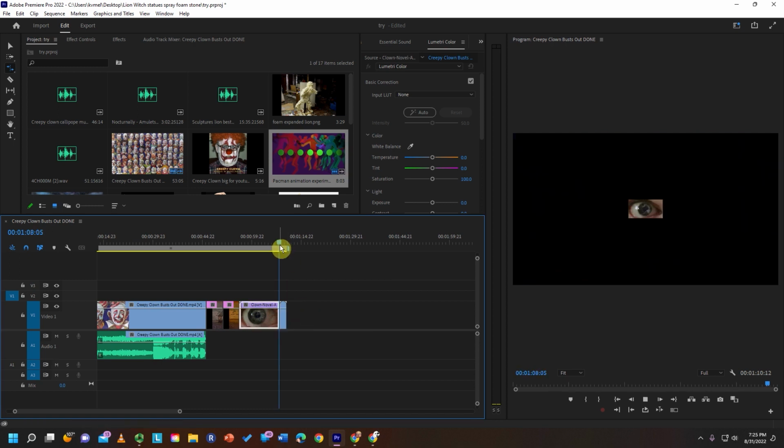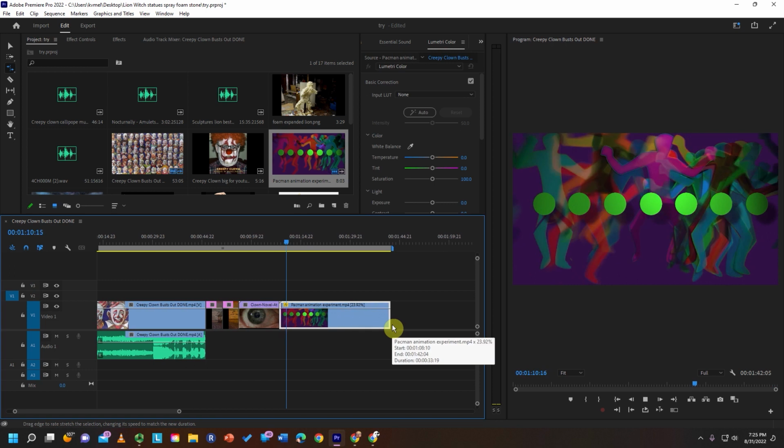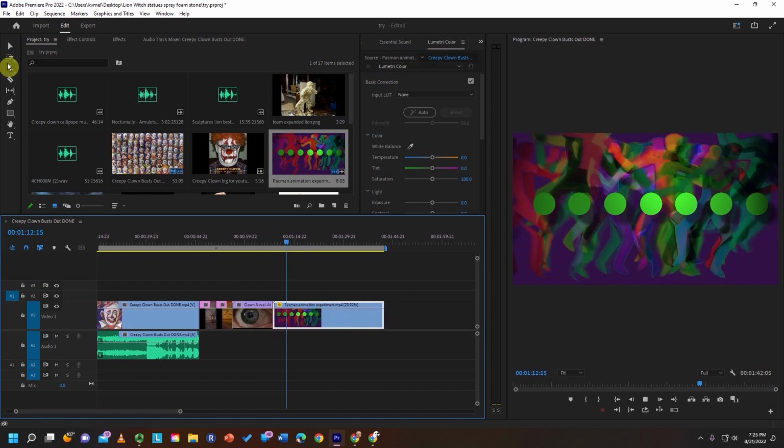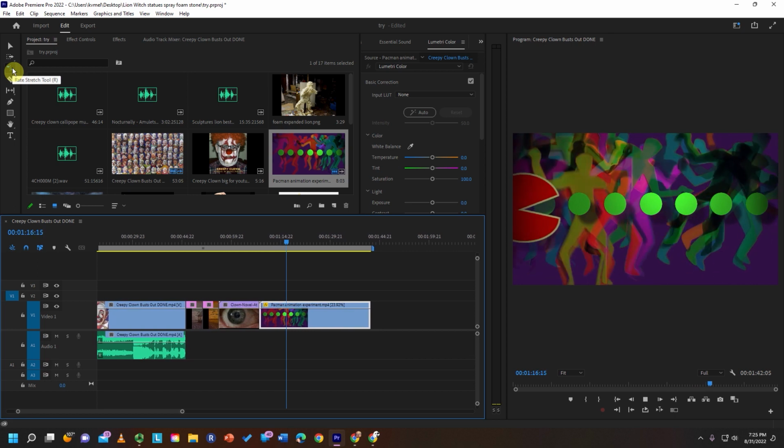Now it'll go flipping by really quick. Or I could slow it way down by dragging it out. Whoops, grab the end here, drag it way out, and that will now allow me to slow everything down. That's this really cool tool here called the rate stretch tool. That's one of the most important tools.